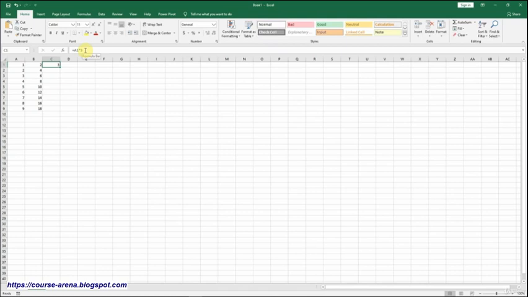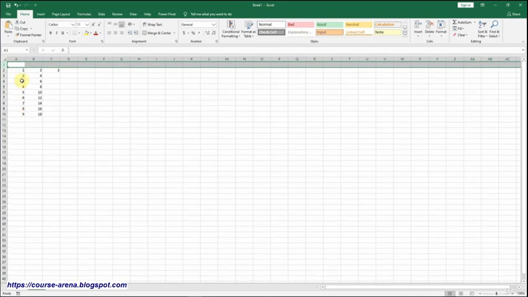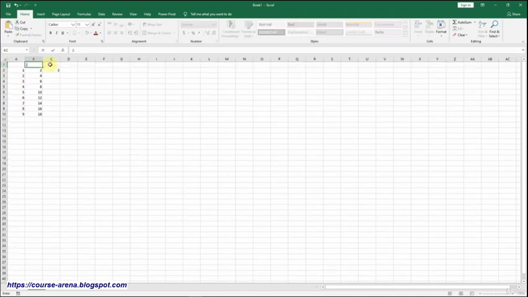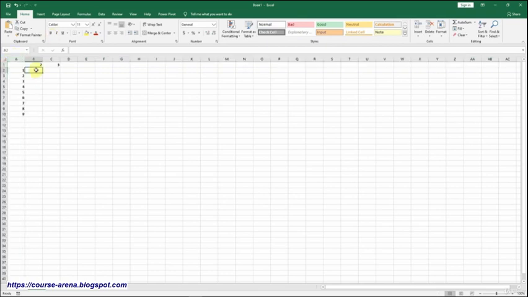Let me create headers for these columns that contain the multiplier. So I insert a row at the top and type in 2 and 3. Let me delete these values. The new formula will look like this.